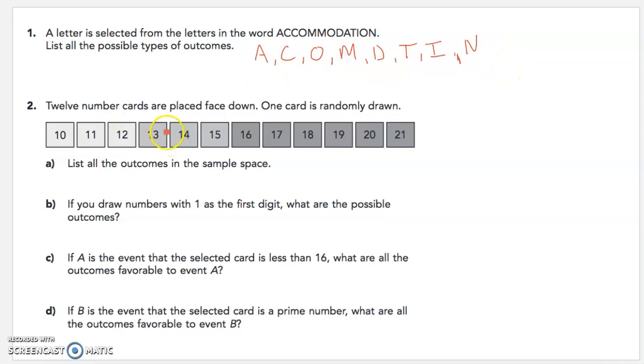For number 2, 12 number cards are placed face down. One card is randomly drawn. List all the outcomes in the sample space. So remember from yesterday, the sample space is a collection of all the outcomes. So the sample space here is just all these numbers from 10 to 21. So these are all the outcomes: 10, 11, 12, 13, 14, 15, 16, 17, 18, 19, 20, and 21.